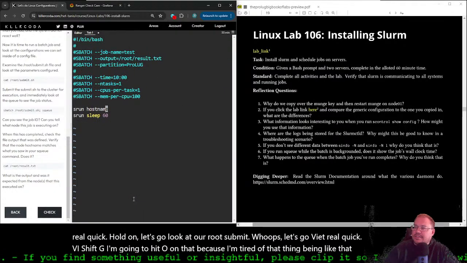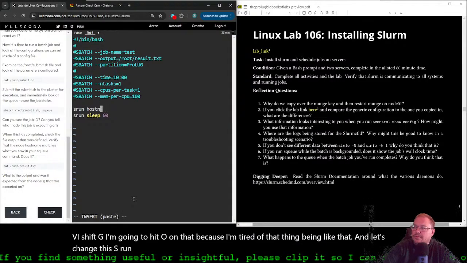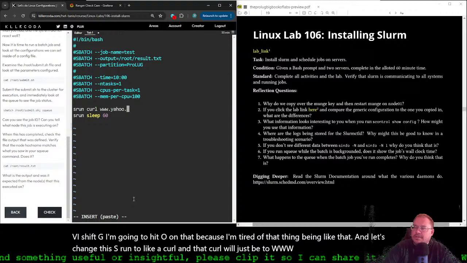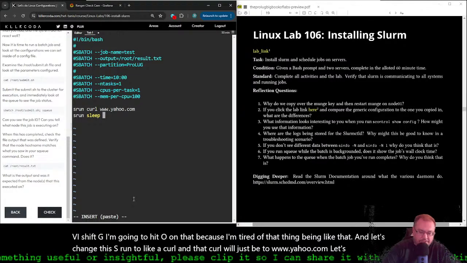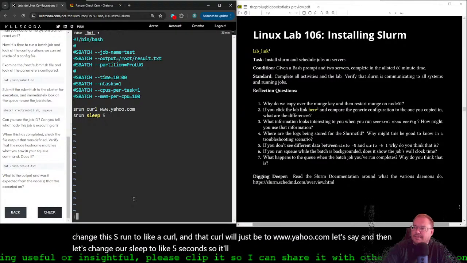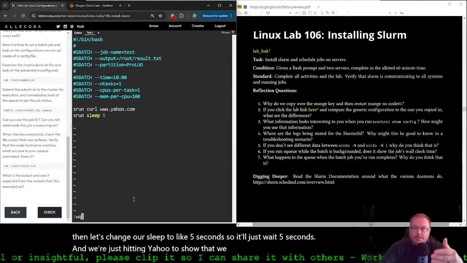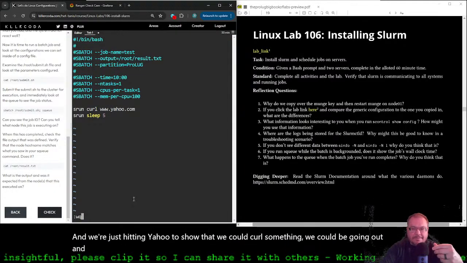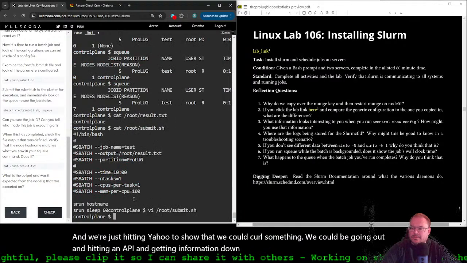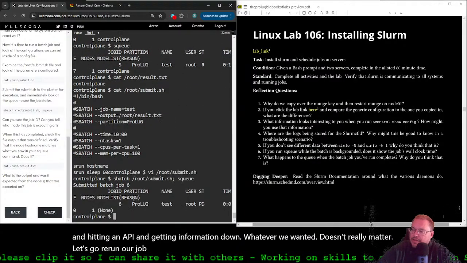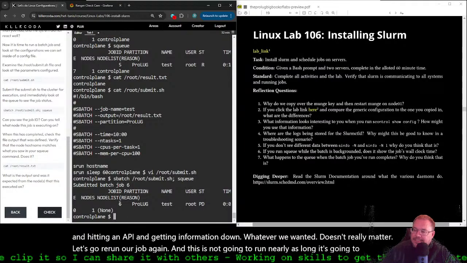And let's change this srun to a curl. And that curl will just be to www.yahoo.com, let's say. And then let's change our sleep to 5 seconds, so it'll just wait 5 seconds. We're just hitting Yahoo to show that we could curl something. We could be going out and hitting an API and getting information down, whatever we wanted. Doesn't really matter. Let's rerun our job again. This is not going to run nearly as long. It's going to be job ID 6.